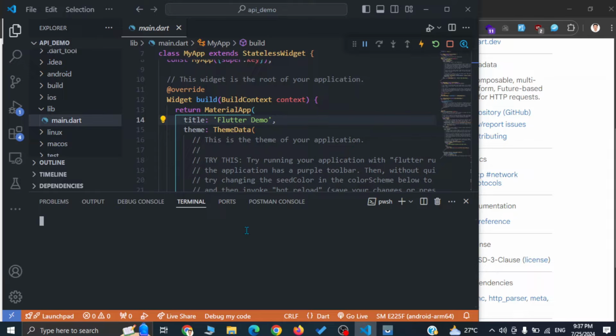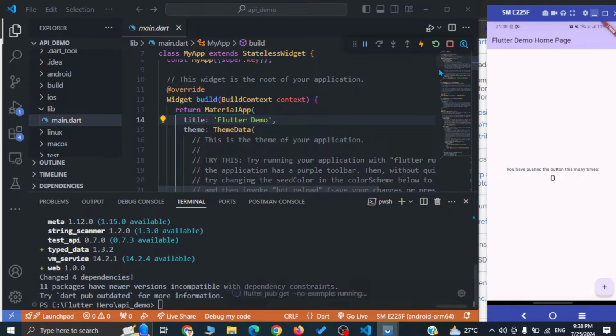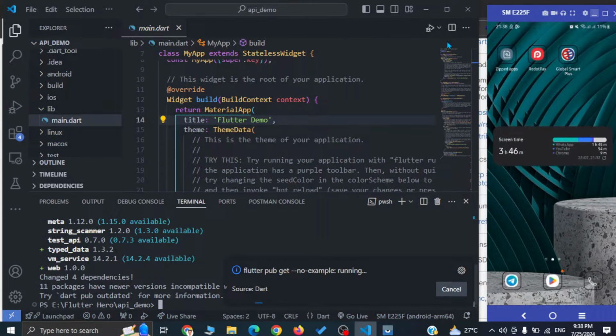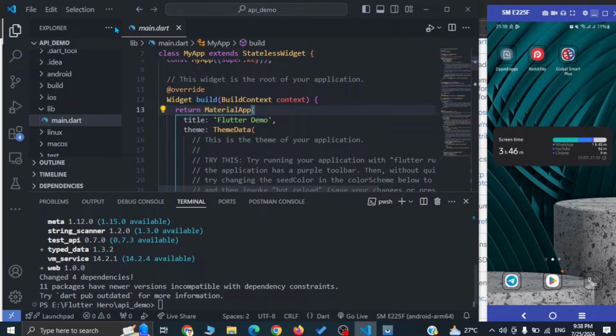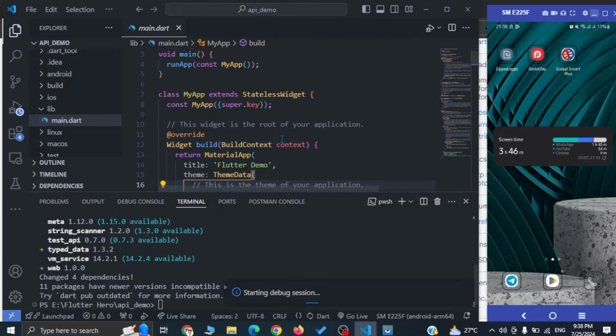Once you add a new package, be sure to restart the app, or stop the app and start again, so that the package will be built and can be used in your app. Otherwise you will get an exception like platform exception. So here is my mobile device, and let me stop the app. Now I will run it again. Let's start with the development process.